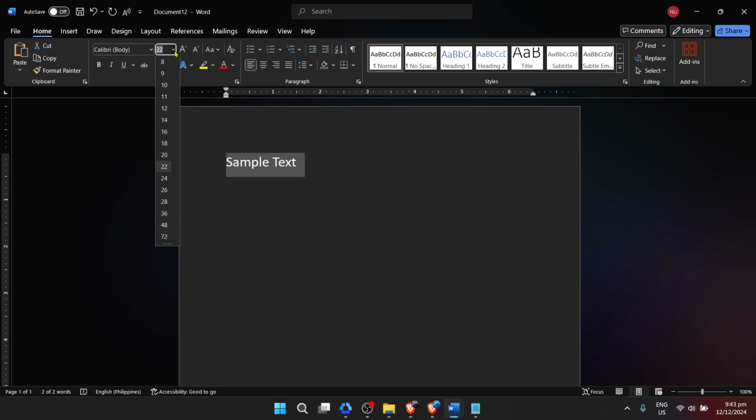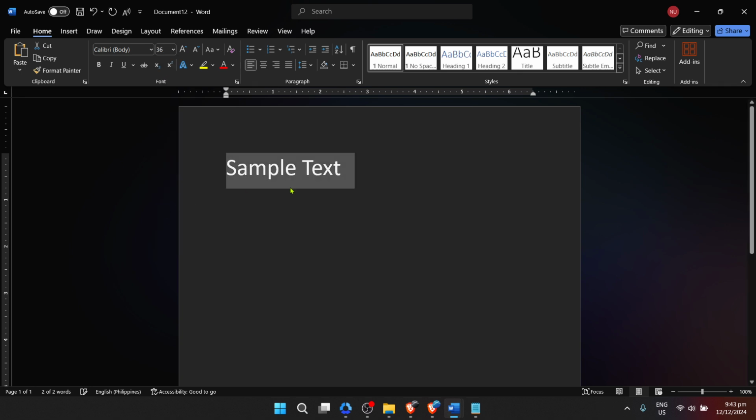Want to emphasize a word or phrase? Apply bold by hitting Ctrl+B. To add a touch of elegance or distinguish a term, italics are the way to go with Ctrl+I. Underlining important information can make it stand out. Accomplish this with Ctrl+U.